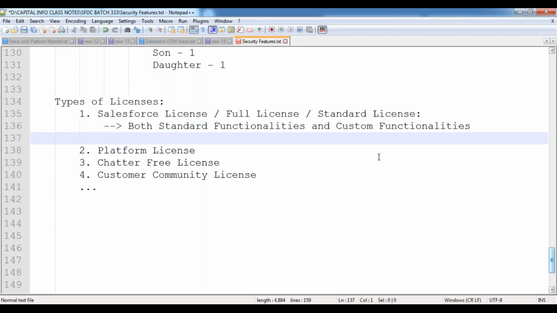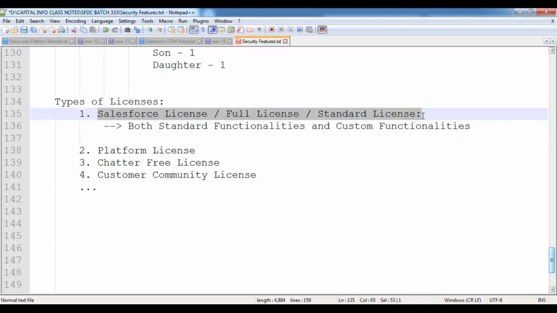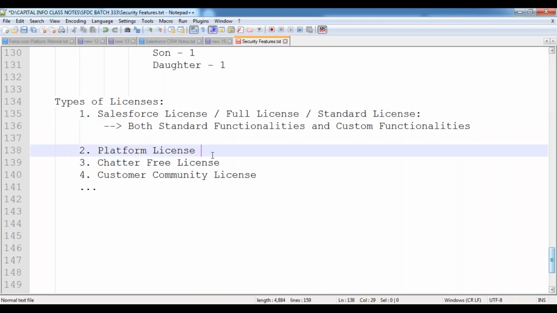The users who have the Salesforce license can access all the functionalities of your Salesforce application. All the applications, including standard and custom, all the objects, all the fields, all the features, everything we can access by using this Salesforce license. With the help of the Salesforce license, we can grant access to both standard and custom functionalities.